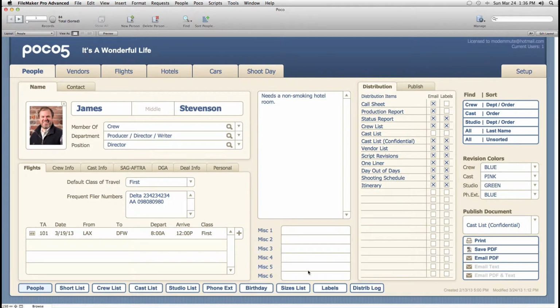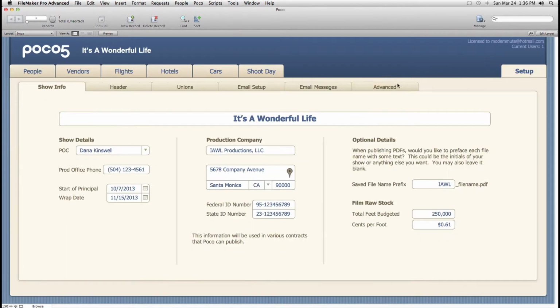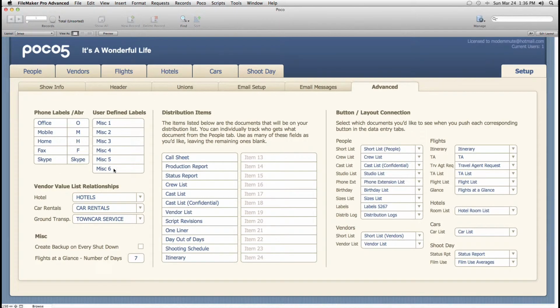These fields right here are miscellaneous text fields which we've included. They don't have any predetermined use right now, but they're there in case you need extra fields in order to track people on your show. In order to change the labels on these, you can either click on the label right there or go back to the Setup Advanced tab and make the changes right here.